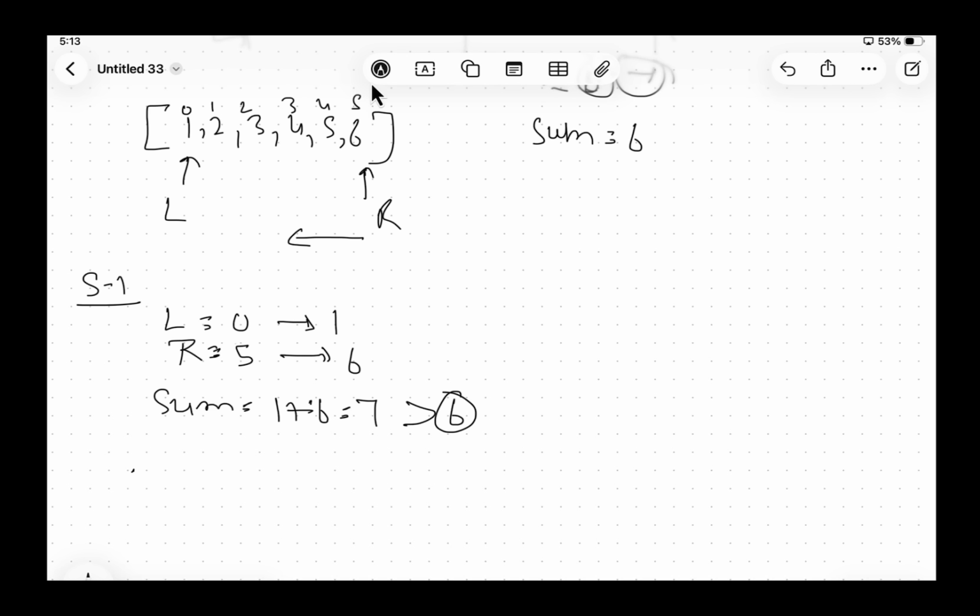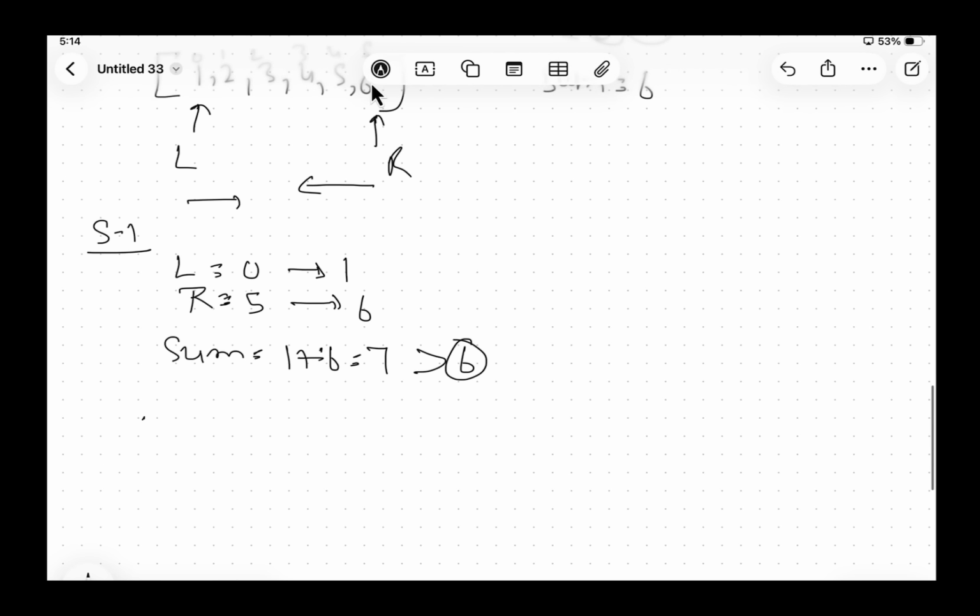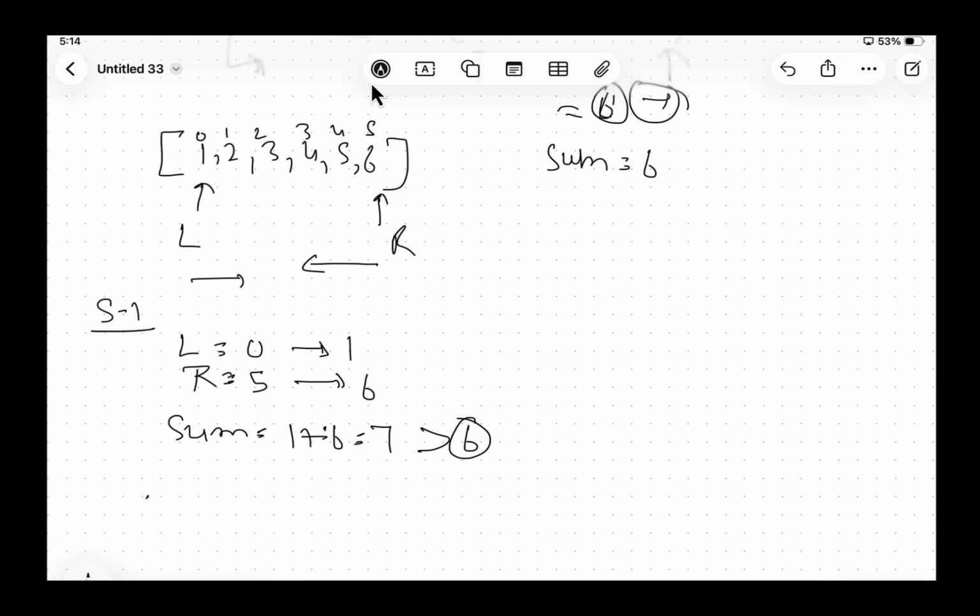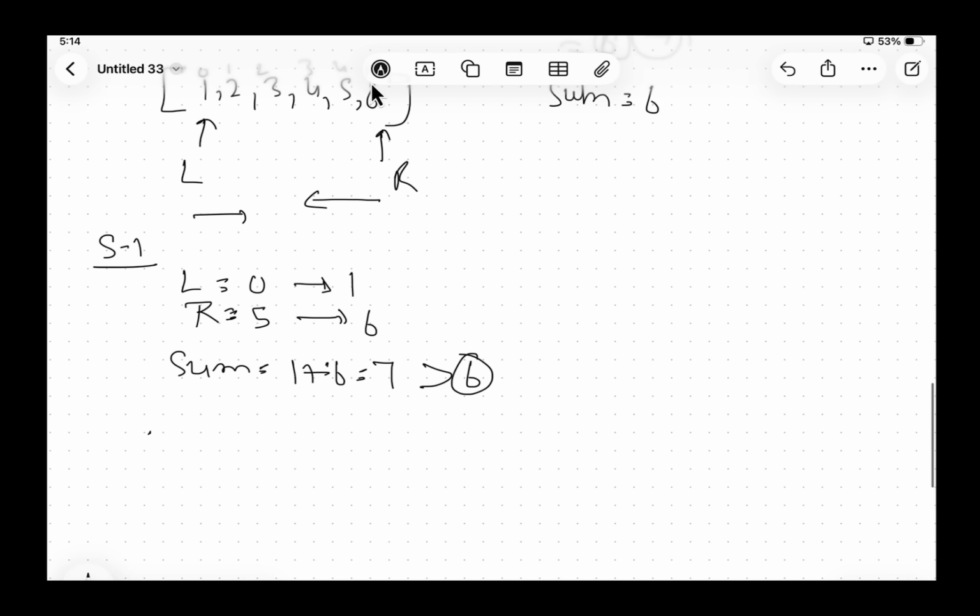So if the sum is greater than the target, you need a smaller sum, then you move the right pointer. If the sum is less than the target, then you need a bigger number, so we move the left pointer. Remember that. So for now I'll simply move this pointer here. The right pointer is here now, the left pointer is still there, correct?